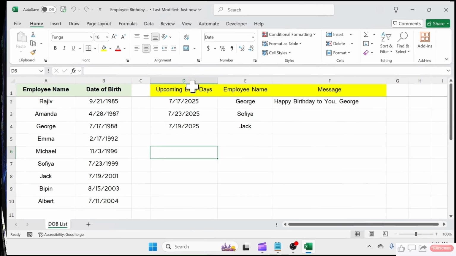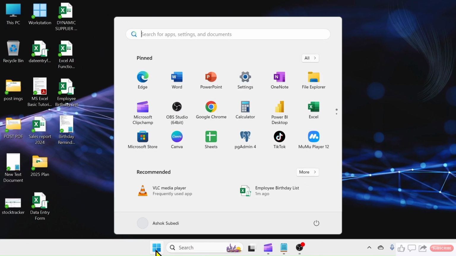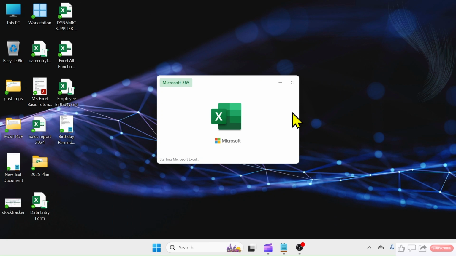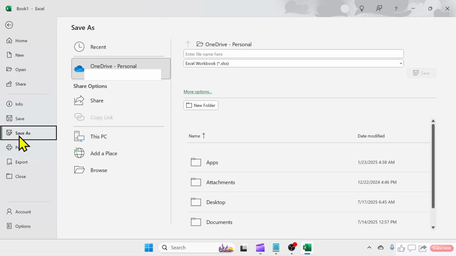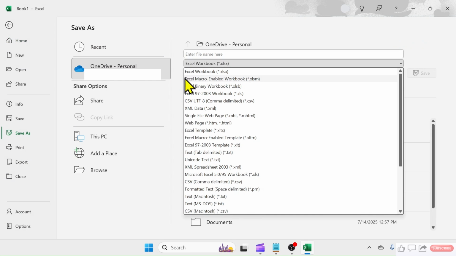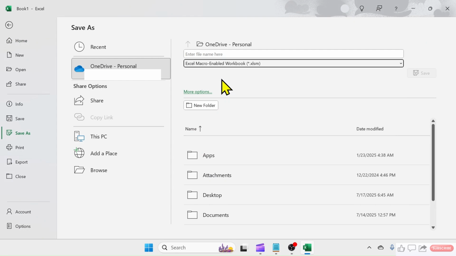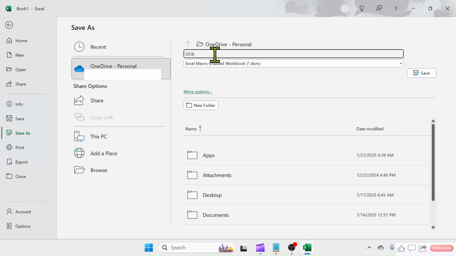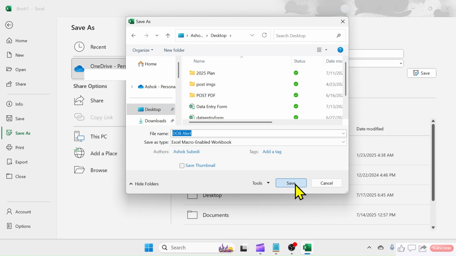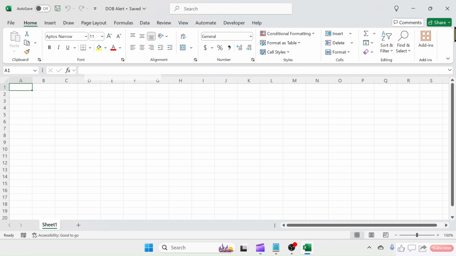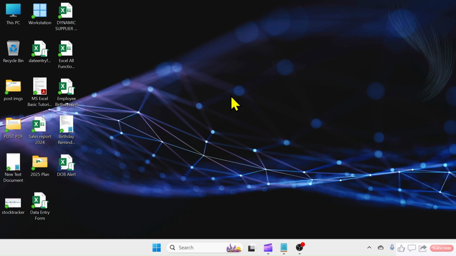Let's start learning how to do this in Excel. First, open a new Excel workbook. Click on the File tab, then Save As. In the File Type drop-down list, choose Excel Macro-enabled file type. Put a file name, choose the location to save, and save the file. Close the workbook and open the macro-enabled version of the file.